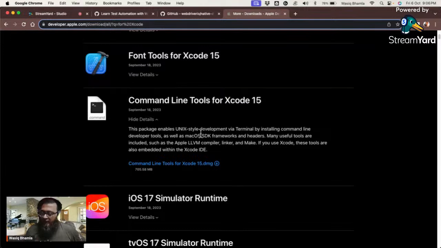This will install the command line tools. So these are the basic installation steps.